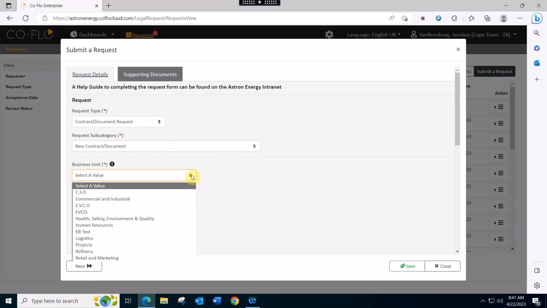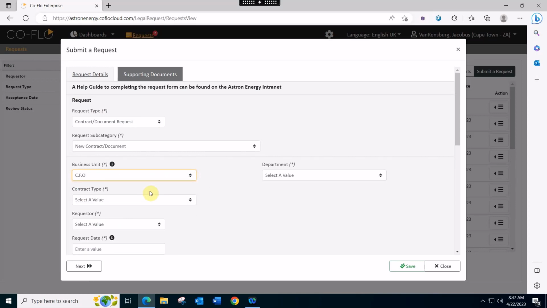You can then specify your business unit. I'm going to select CFO, for example, and depending on what you select, as you can see, a new field called department suddenly popped up. So depending on my business unit, other fields might pop up. So here I have to select then a specific department, and I'm going to select compliance, for example.